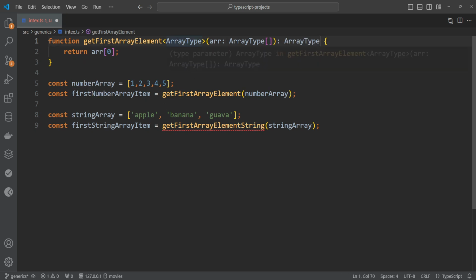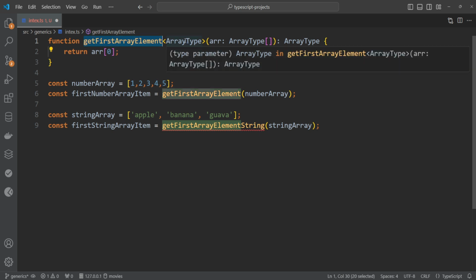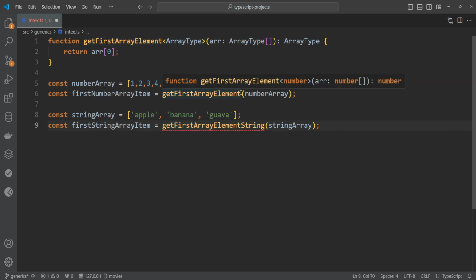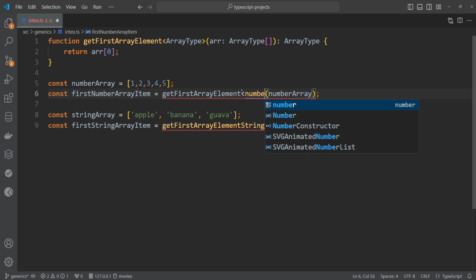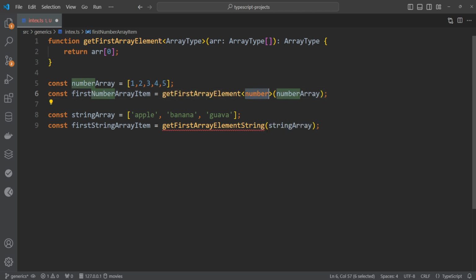Now what does this mean? When calling this function, it expects a data type to be passed. So if I say here number, this number will come as ArrayType, and this ArrayType will be used here as the argument.